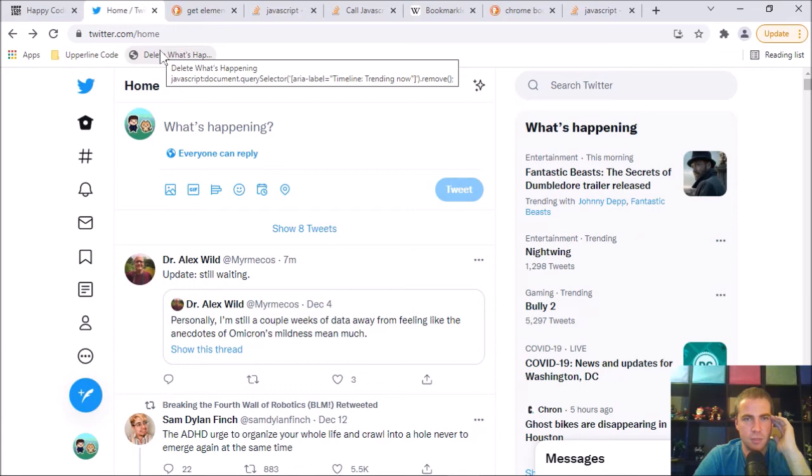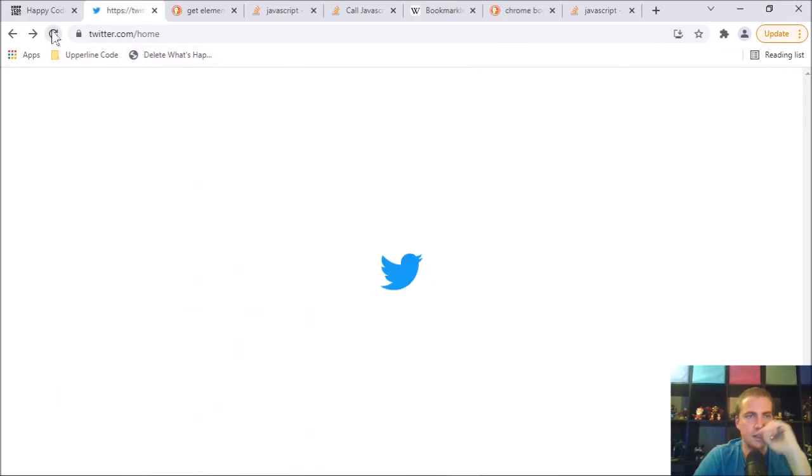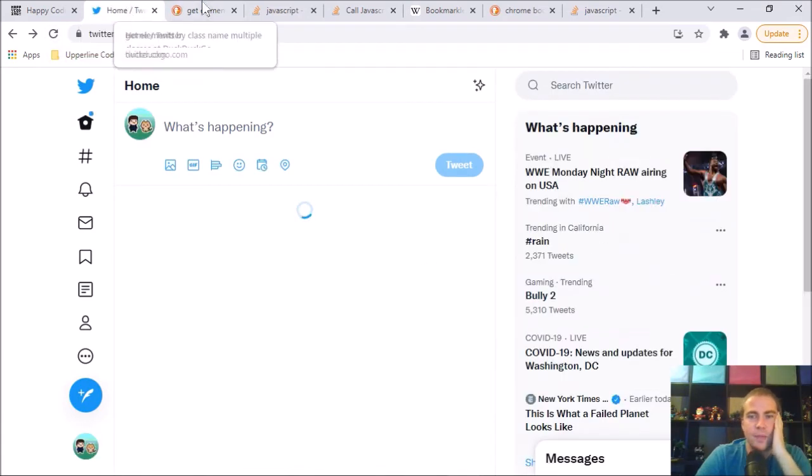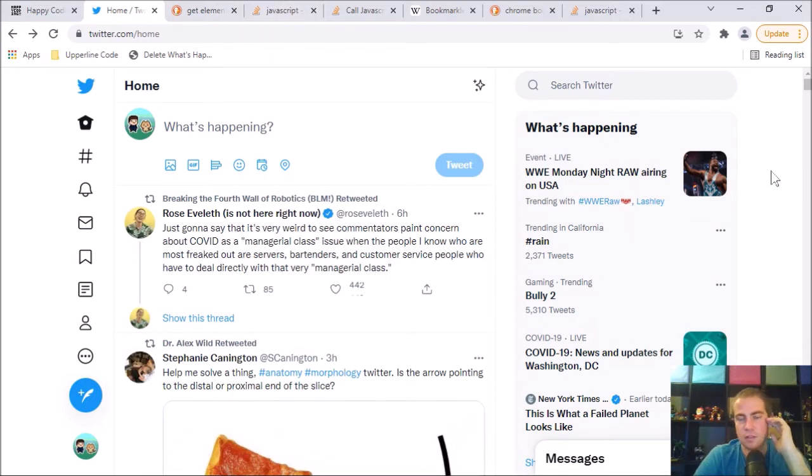Here is the moment of truth. I'm going to hit refresh here just for luck. And okay, let's see. This is a perfect example of why I'm deleting this. Trending in California, #rain. I can look out my window and see the rain. I don't need a social media site telling me that it's raining.